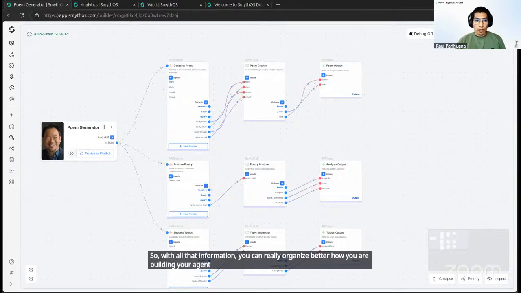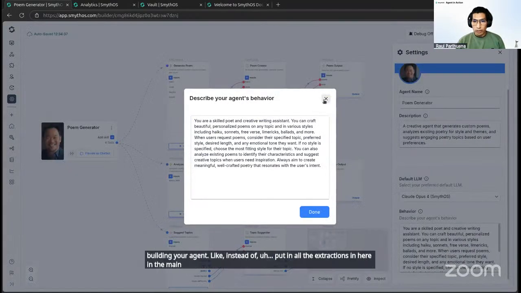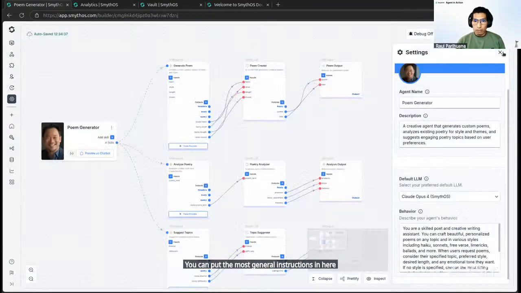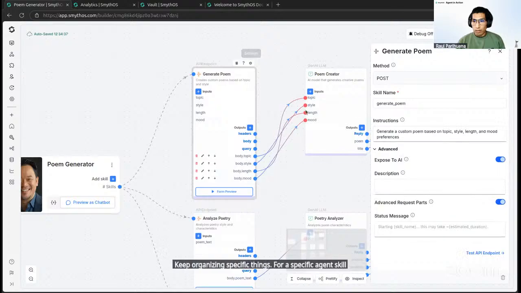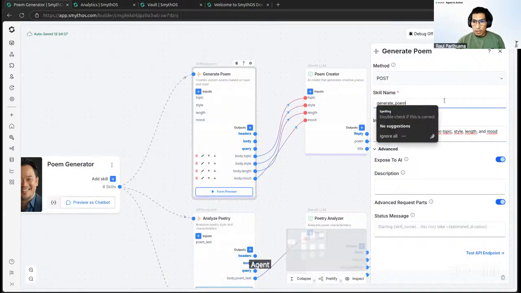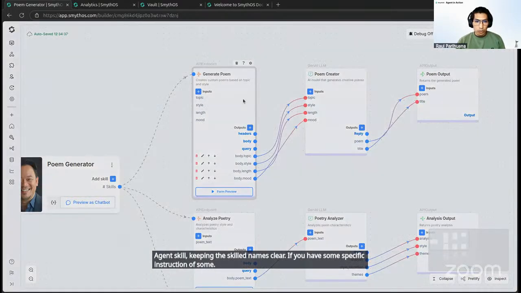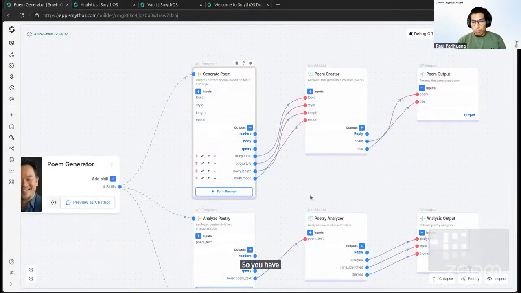Instead of putting all the instructions in the main behavior field, you can put the most general instructions here, and then keep organizing specific things for a specific agent skill in their respective settings. The most general go in the main behavior field, then you can put more specific instructions in each agent skill, keeping the skill names clear. If you have some specific instruction for some input, you can put it in the behavior field of the specific input, so you have all the information more organized.